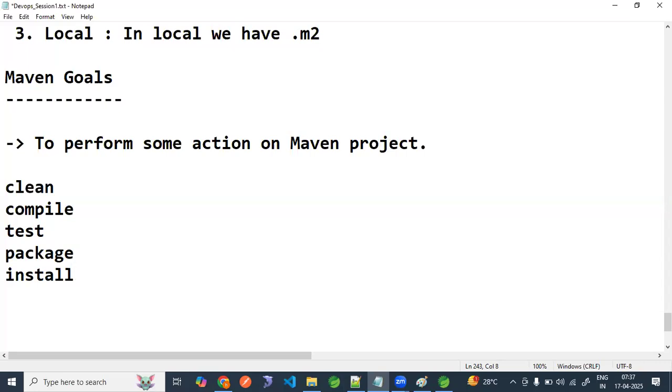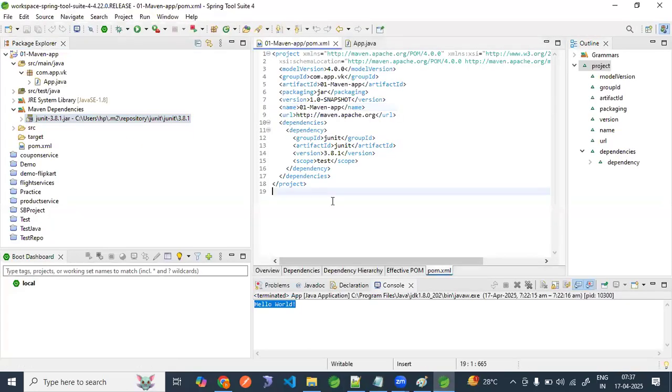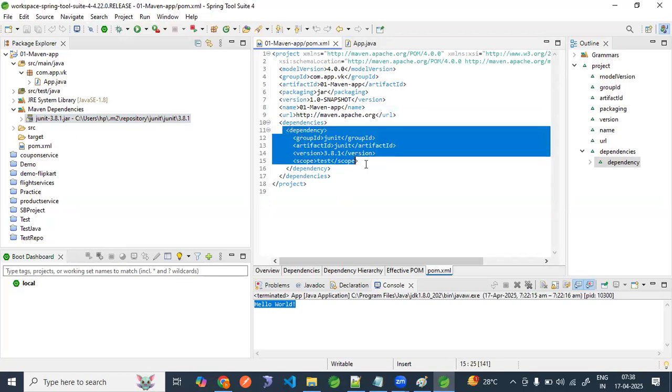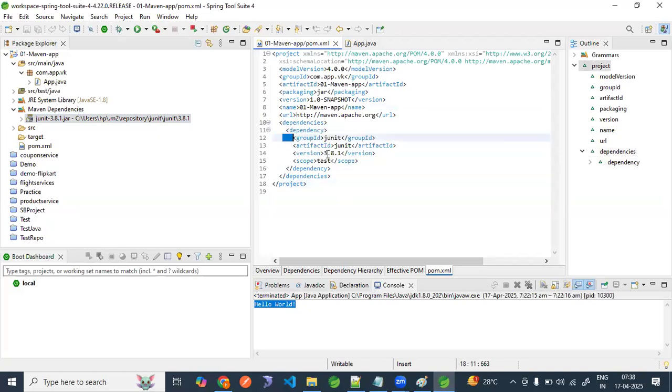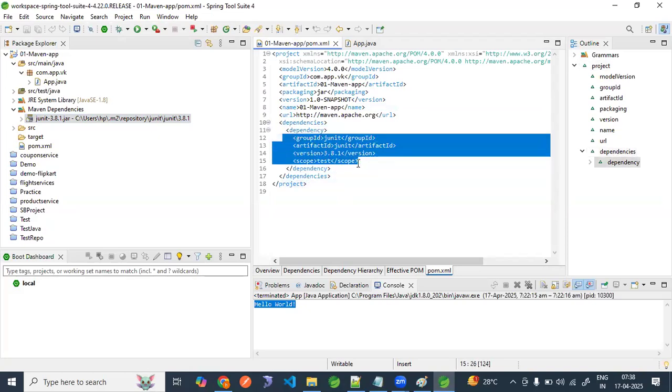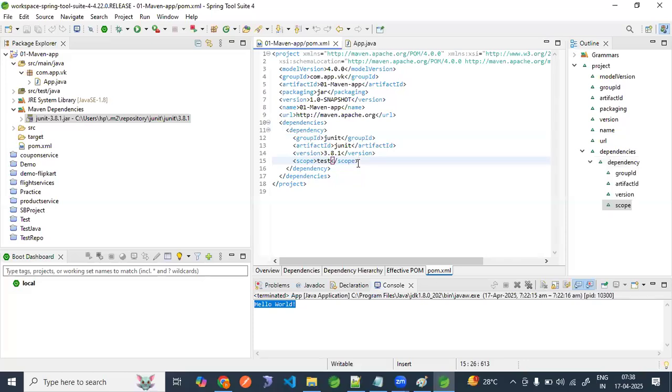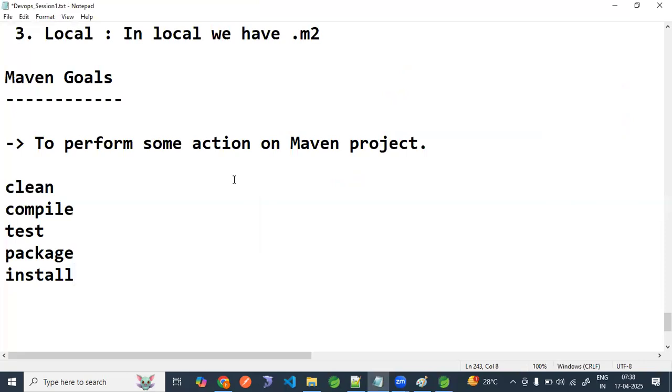Based on these goals, now try to observe. What is the scope, guys? Here, test. So whenever we are doing testing, scope means where it is required, right? Then we are going to use test. I will explain that. Now these are the goals.